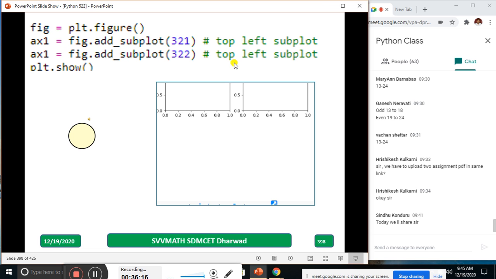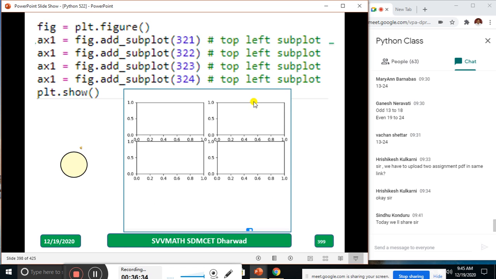It is not the top left subplot, but I have copied and pasted, and only instead of 1 I have now put 2. You can see how it looks. 3 2 2 becomes the second. This is the first, and this becomes the second. Let me go to the next.